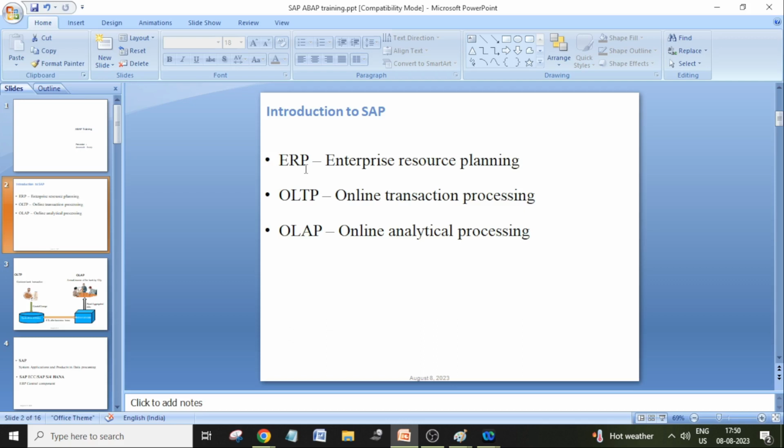Now, what is OLTP? OLTP means online transaction processing. What is online transaction processing? It is a kind of system. What is an OLTP or online transaction processing system? Here we create daily transactions, only day-to-day transactions. In OLTP systems, we create only transactions, daily transactions.